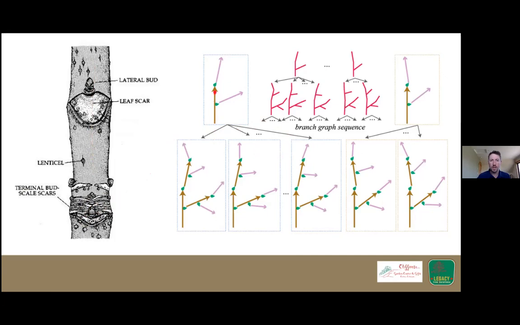Let's just say that this brown arrow is the first year's growth. It sets buds. This is the terminal bud, and this is a lateral bud. And then the next year, those buds break and new growth emerges. So that's the second year. Now the second year is in brown, and it's set bud. And then those buds are going to break, and this is now the third year's growth.